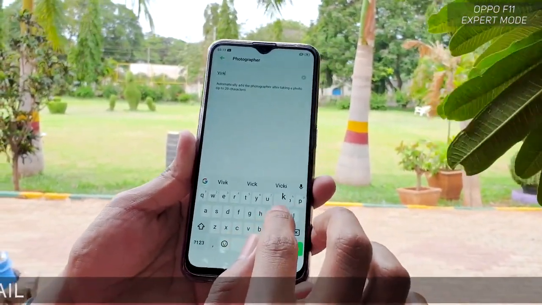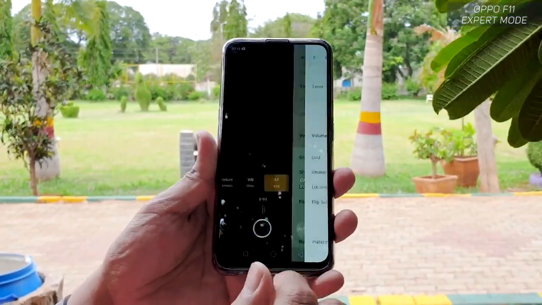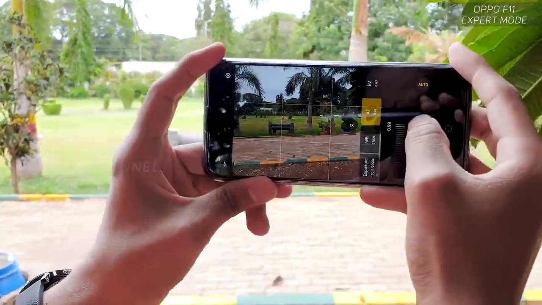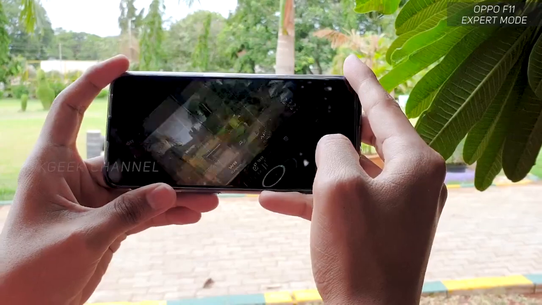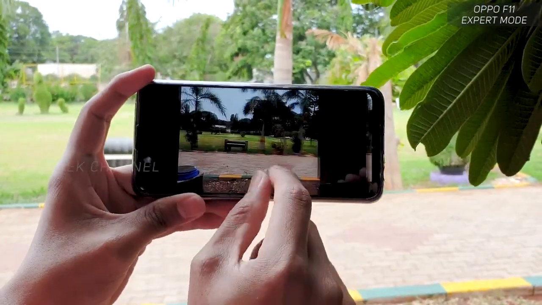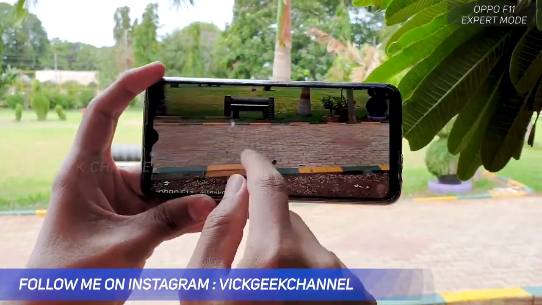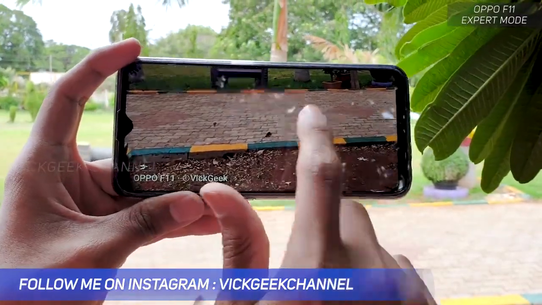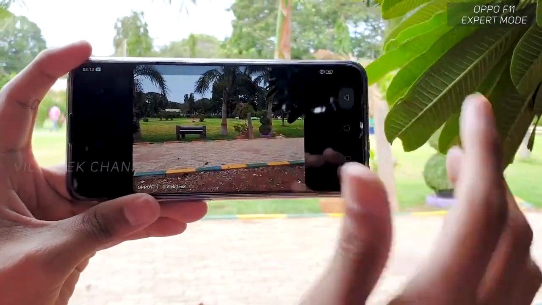So let's say I type this, then go back. I have enabled the watermark, and when I click a picture, you will see there is a customized watermark here, Oppo F11, with a copyright mark. So this is how you can enable the watermark as well.